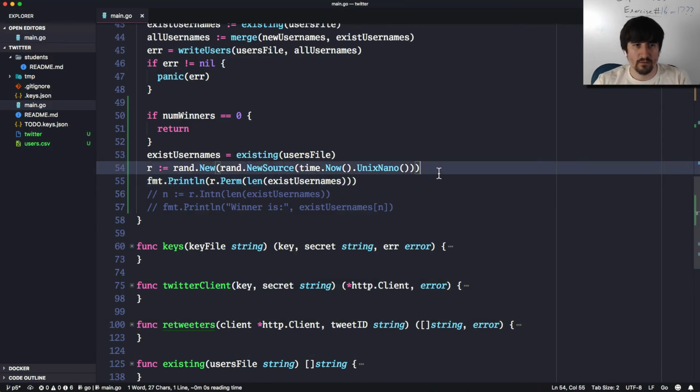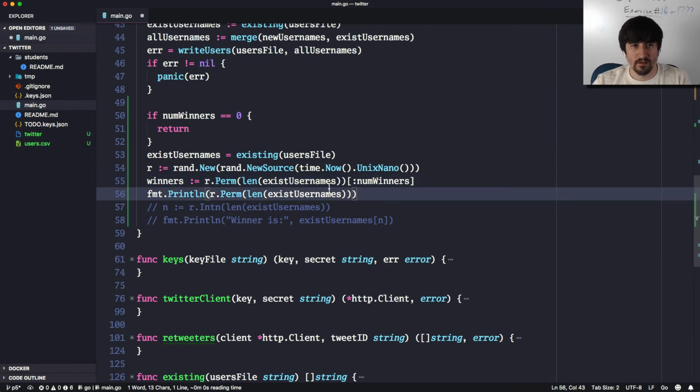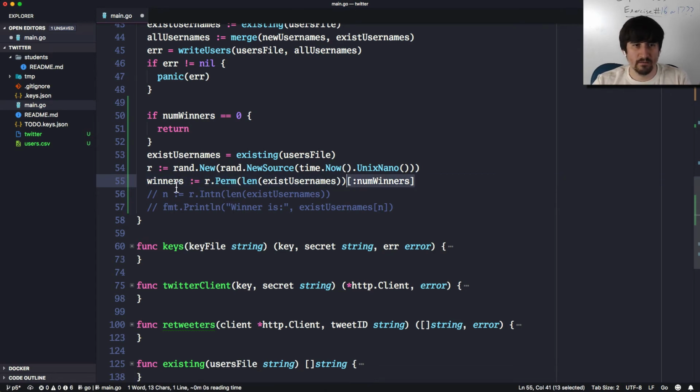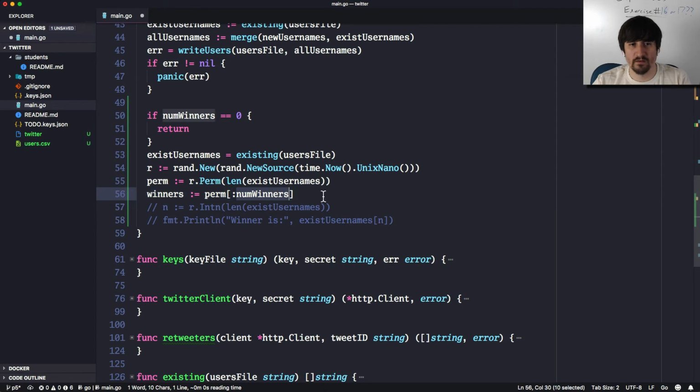We're going to do winners. It's going to be this from 0 to, well, we probably need to have an error here that basically checks for an out of bounds range, but I'm just going to go ahead and let it be. So winners is going to be these. And I could just say perm is going to be this. Winners is going to be perm. We're going to take the subslice from index 0 to num winners.